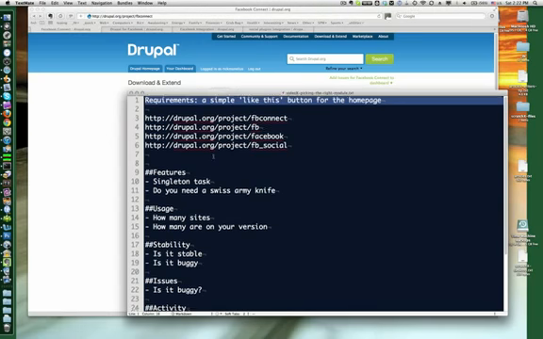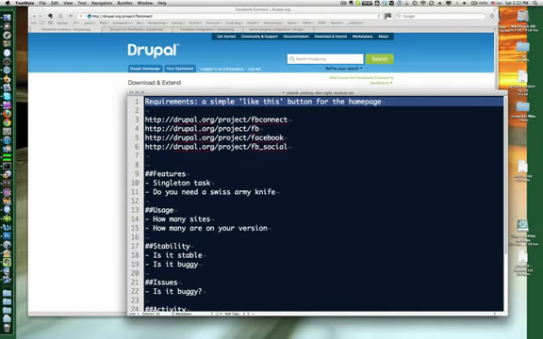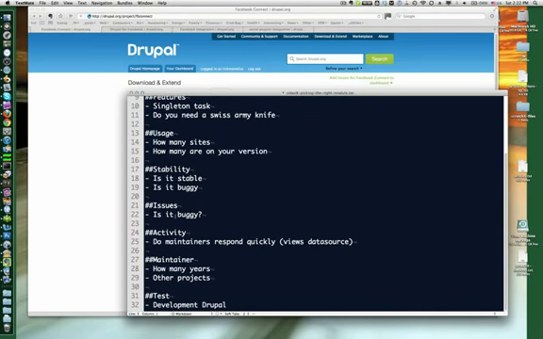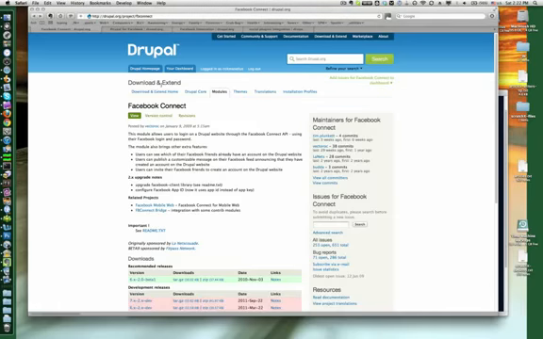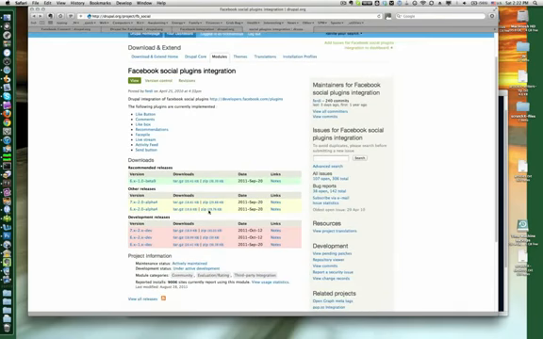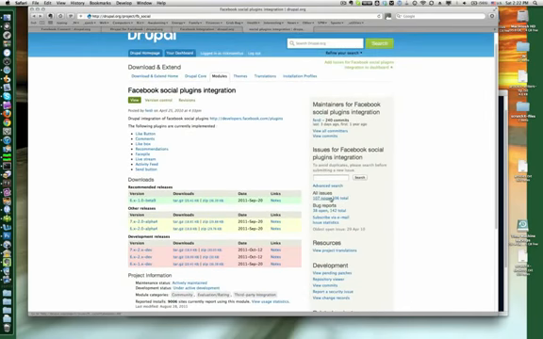So just to review, we had a simple requirement. We wanted to get a like button. We had 4 different modules, and we looked at features, usage, stability, issues, activity, maintainers, and whether it actually works through a test. And at the end of the day, it was the FB Social module we used because A, it has a large community of people using it. B, the number of tickets open was relatively minor, both open and total.